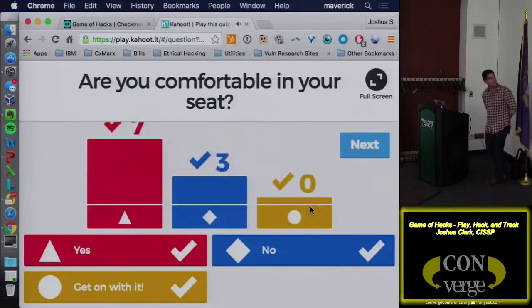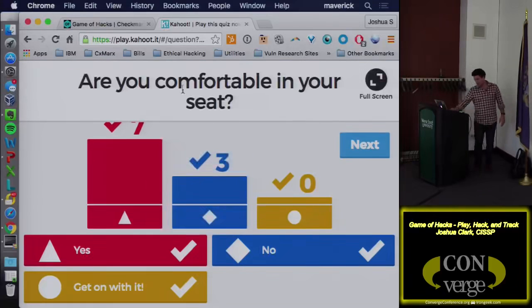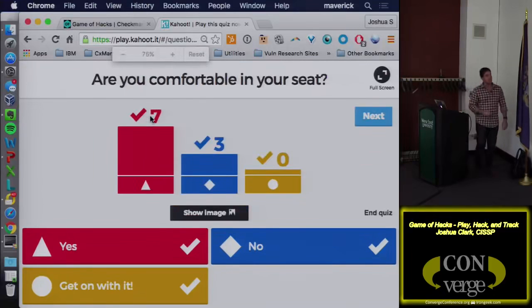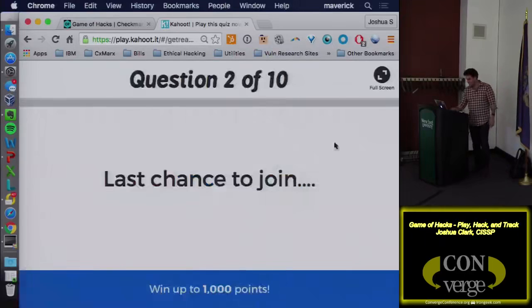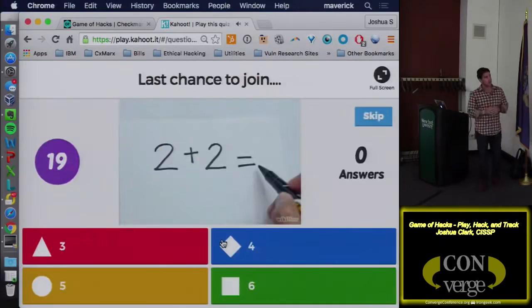Okay. So some people are comfortable. This was just a question to see if you were comfortable in your seat. We got 7. I'll try to make this a little bit smaller. Can you guys still see? All right, great. This is just a sample question, so hopefully if you picked yes, you got it right. All right, let's go ahead to question number 2. This is just a test to make sure that you are all pretty smart here.